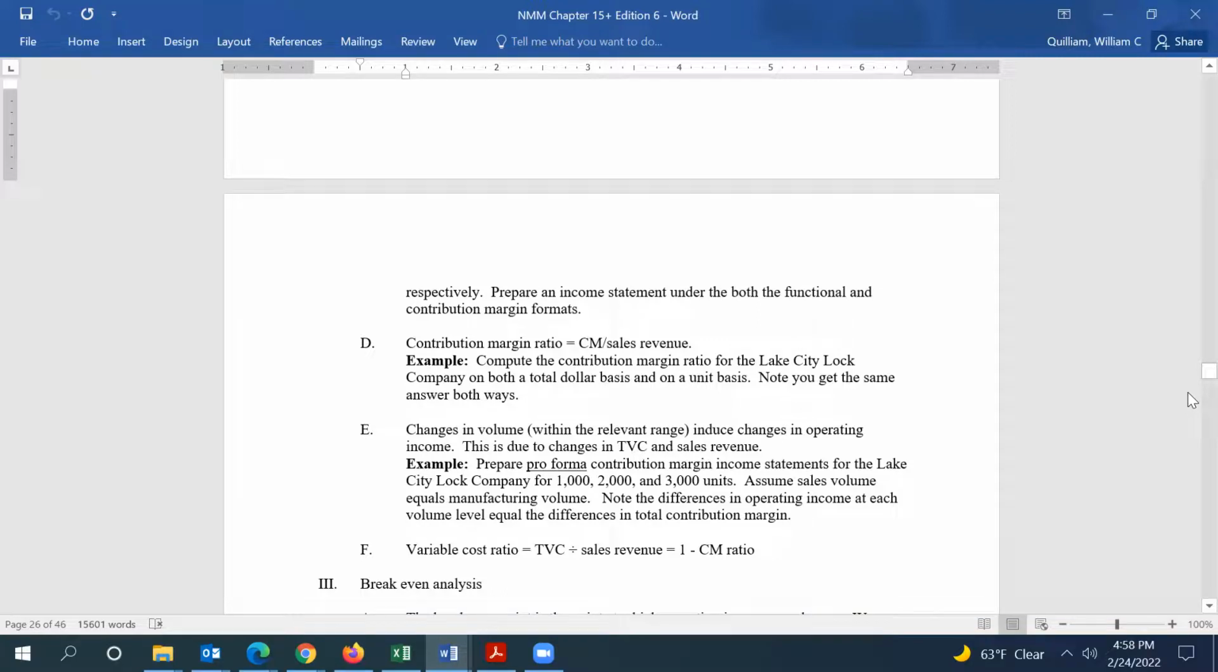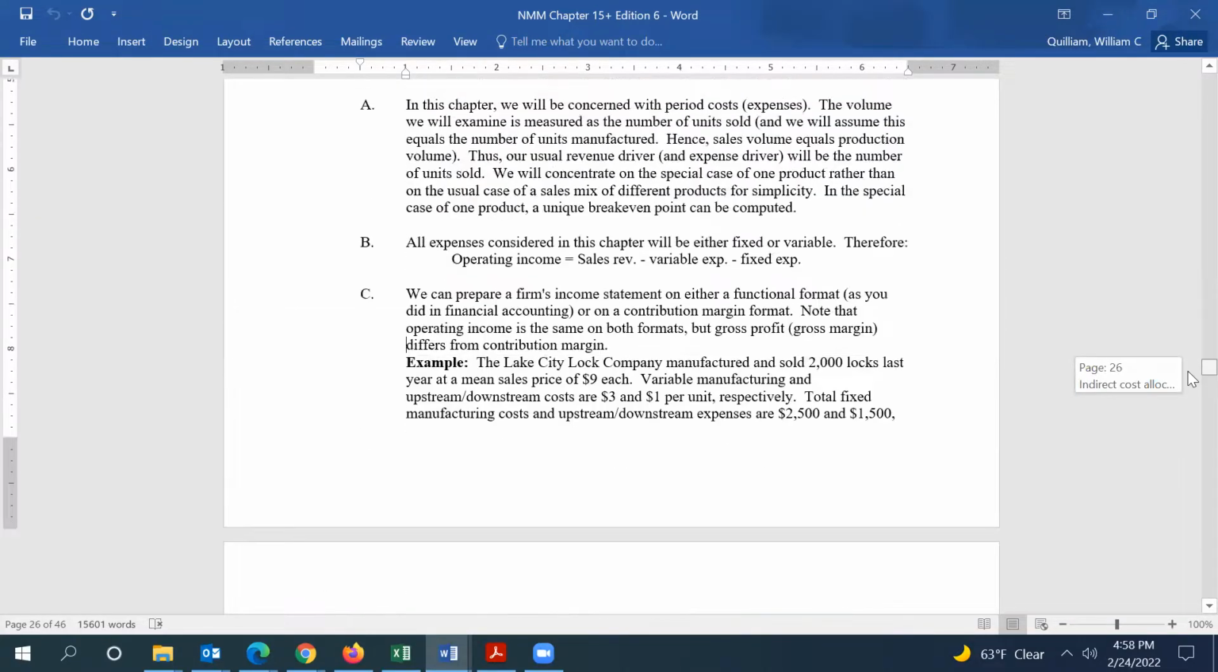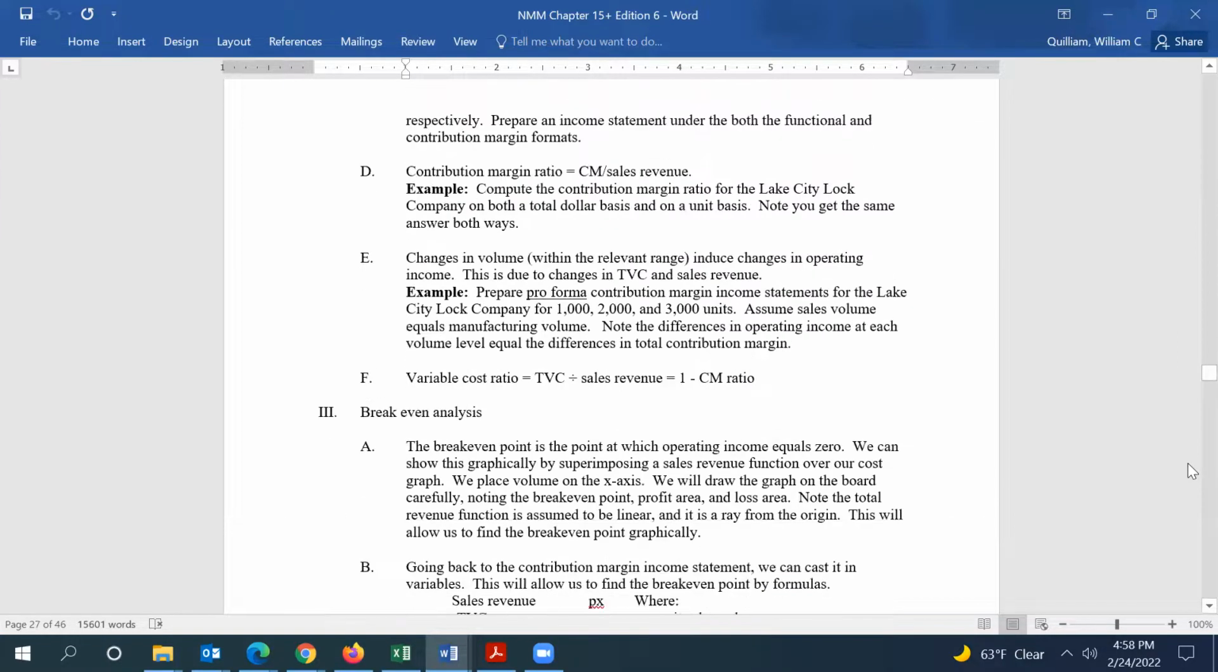Also, in order to get to those two ratios, let me look back at C, because I really need something from here. All right, in C, we can prepare a firm's income statement on either a functional format, there are the lines again, as we did in financial accounting, or on a contribution margin format. Just like we said. And we've noted the operating income is the same on both formats, but the gross profit and gross margin are different. All right, we did that for the Lake City Lock Company.